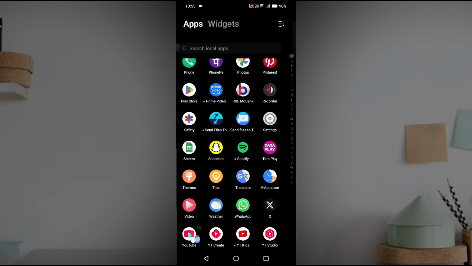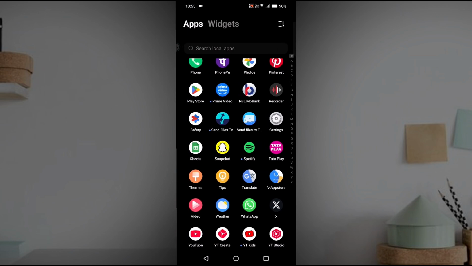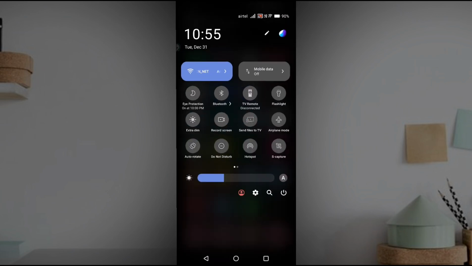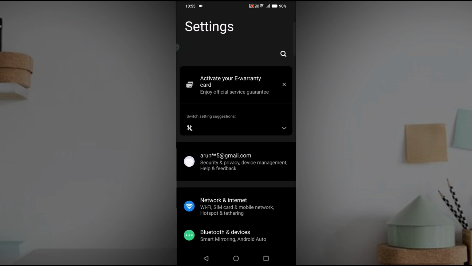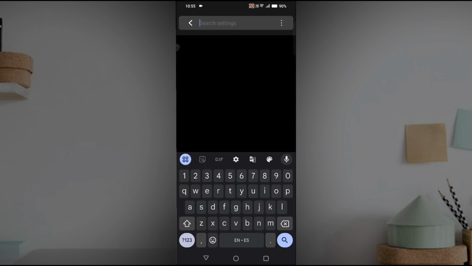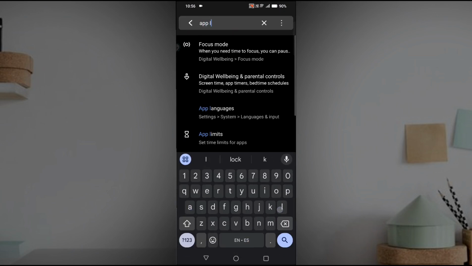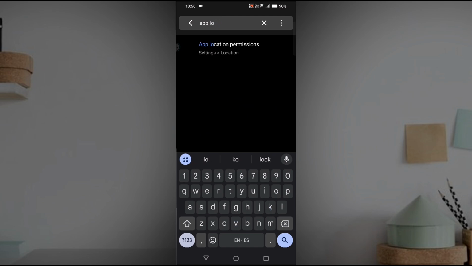So whenever the kid, or even you, want to open YouTube, you need to enter the passcode or passkey and then enter. For this, it is very simple. Remember, by default, this option is available nowadays on any phone with the latest version. There is no need to install any third-party app. You can just search for app lock or lock.